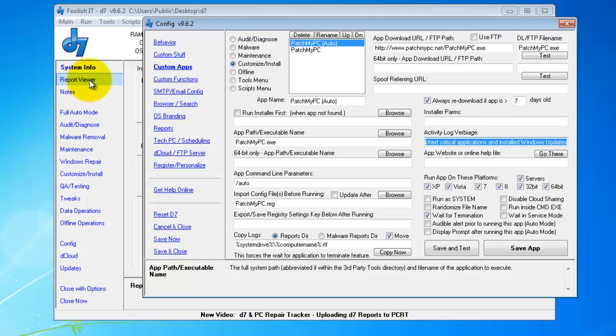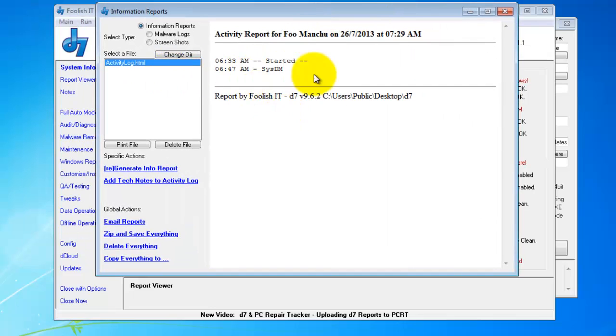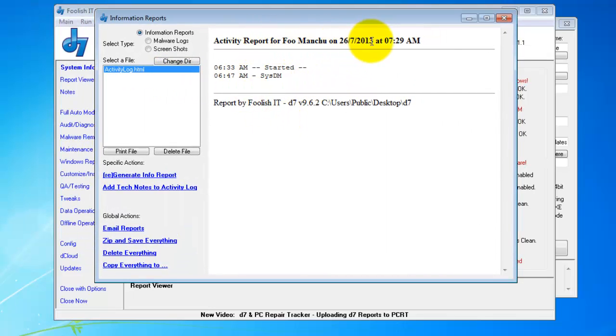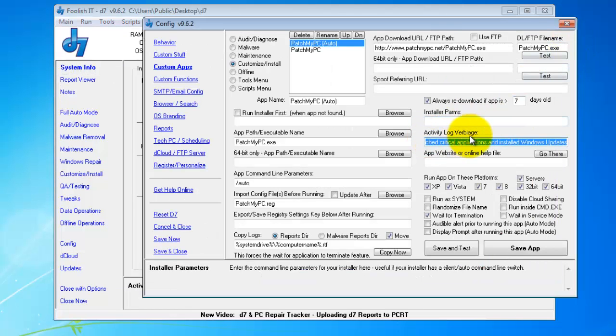Now you can see those reports if you open the report viewer. You have your activity log here, with the date and time. This is D7 started. This is a custom app I ran. But your activity log text will appear there if you run this custom app.